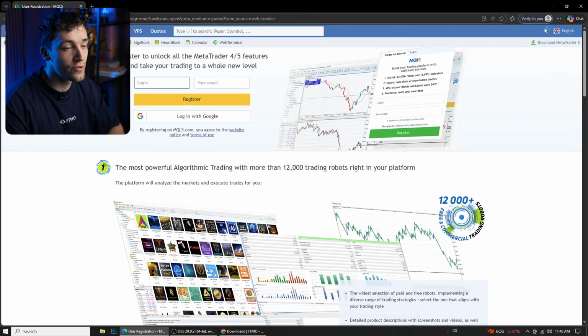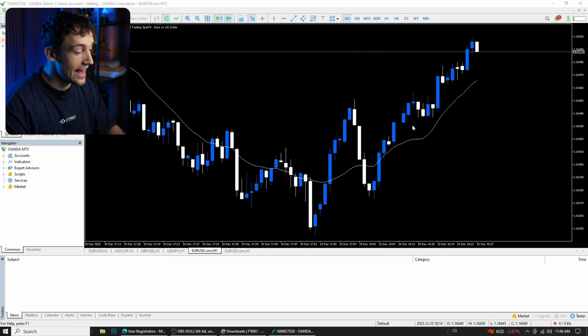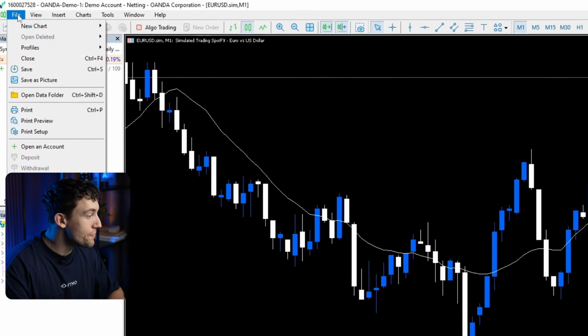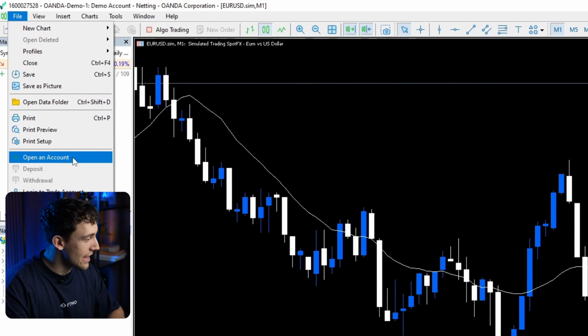Now this is the MetaQuotes website. We can close that for now. And this is your MetaTrader 5 platform. So to sign into your server for the first time, what you want to do is go to File, and here click on Open an Account.